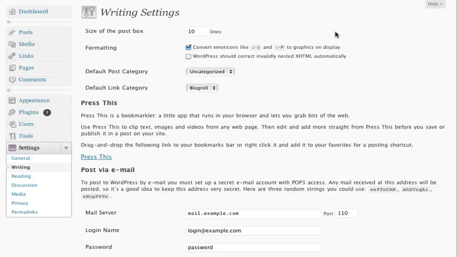For formatting, you can have WordPress automatically change emoticons to little graphics if you like. Emoticons are the little smiley or winky faces. By default, that's checked. And you can also have WordPress automatically correct invalidly nested XHTML automatically. And if that doesn't mean anything to you, just leave it as the default.